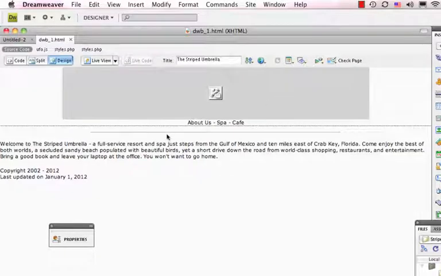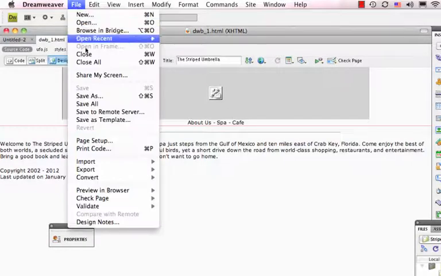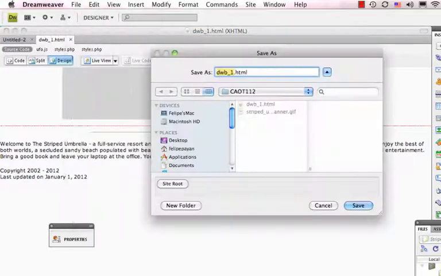I'll double click again. Alright, there it is. And what I want to do is save this as an HTML file inside the folder titled what? Striped Umbrella. So I'm going to save this file into the folder called Striped Umbrella. I'll go File, Save As. I'm going to call it what? Index. And then I'm going to navigate over to the folder titled what? Well, but then I got a little button here that says what? Site root, right?